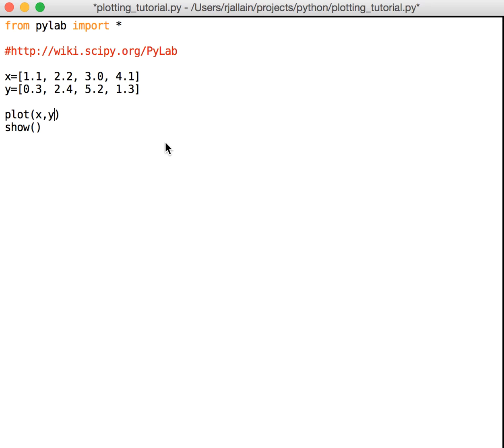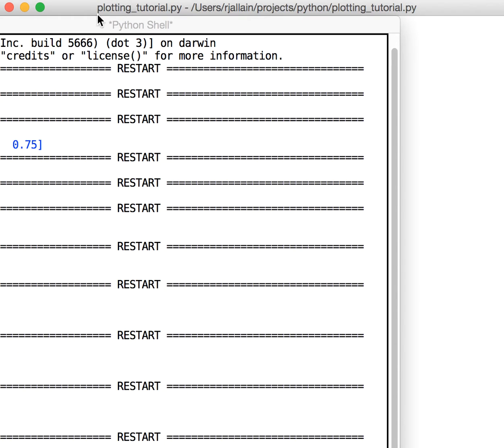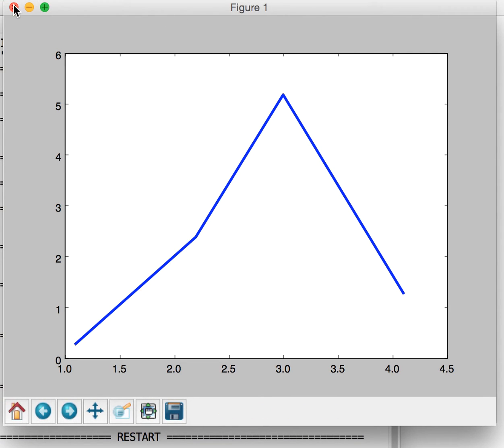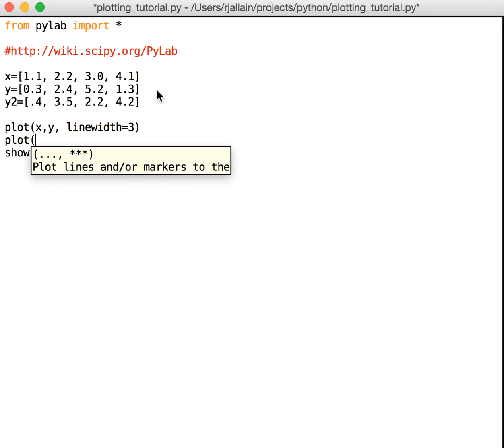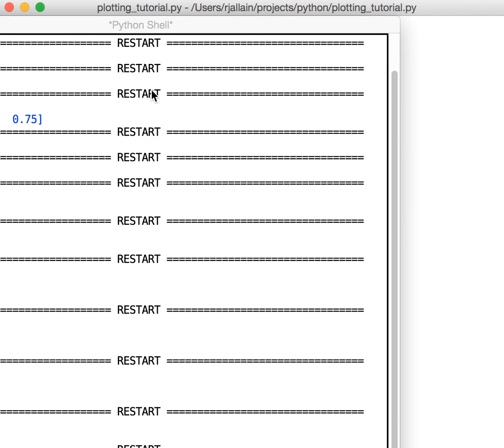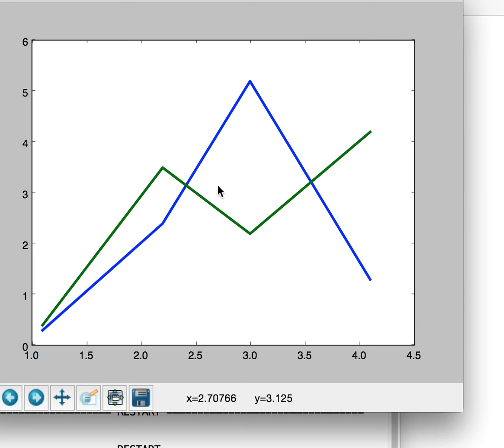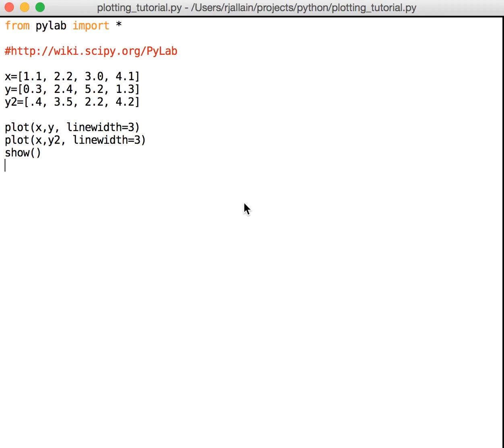Now there are a lot of variables, things that you can add in here. I could say line width equals 3, and it's thicker. You can change the color of the line. If you plot more than one thing, let's just make this y2 equals 0.4, 3.65, okay, 2.2, and 4.2. Now I'll go down here and I plot x, y2. I can do that. And let's give this one a line width of 3 also. And run it. It's going to automatically make them two different colors so that you can distinguish them. So that's nice.